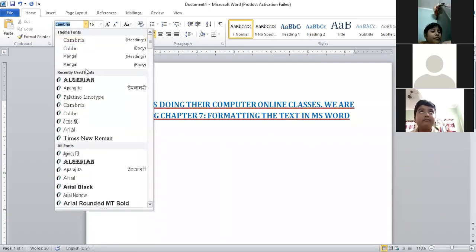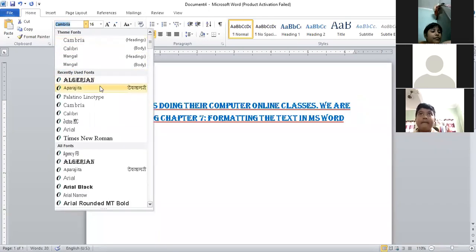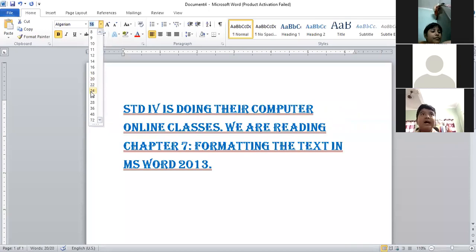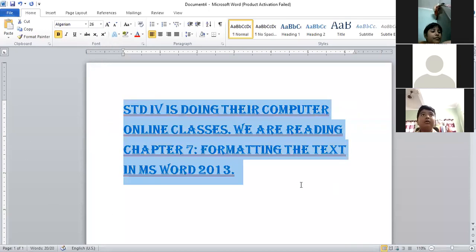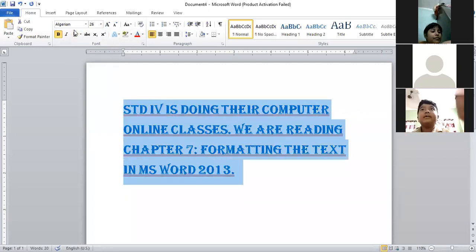So I'll click the drop down list. I can change it. First we need to select, then I can change it. I want to change it to Algerian. I want to change the size of the letters, I want to make it 26. I have made it 26. I want it italic, so I click italic.